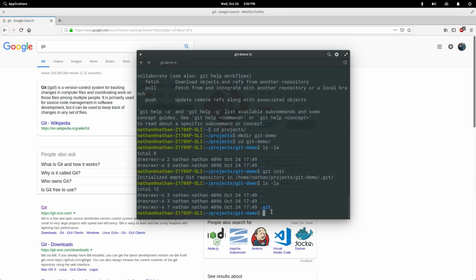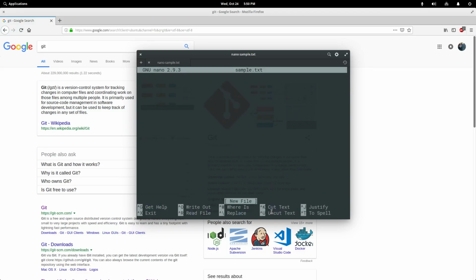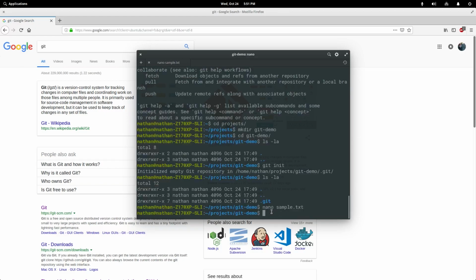Now, if we wanted to get something to be tracked by Git, which is its way of monitoring changes, first we would need a file here. So I'm going to use nano, and I'm going to just make a dead simple text file. So we're just again going to call this sample.txt, and we have a blank file, and we are going to say hello world and write that out and close it.